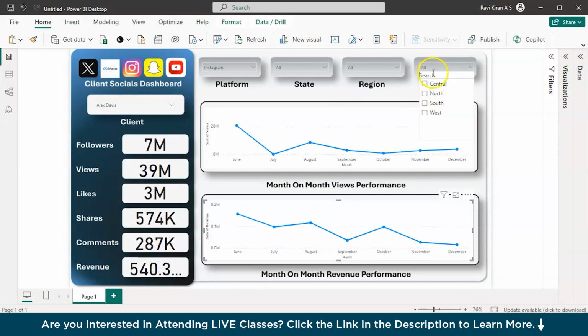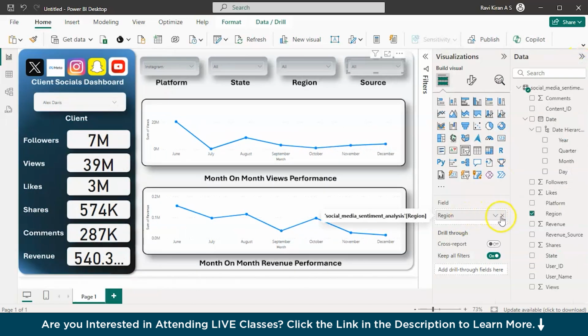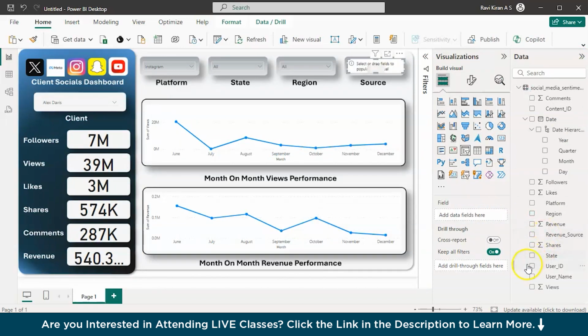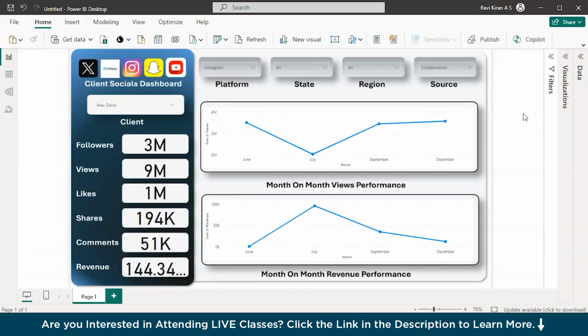And let's see, okay, I think we missed some minor edits here. Let's go with the visualizations once again. So here, let's open the data again. So instead of region, have revenue source in the field, so that we have all the revenue sources. So we can go with the sponsorship or collaboration. One of these is really helping Alex Davis. Let's go with collaboration, and there you go.